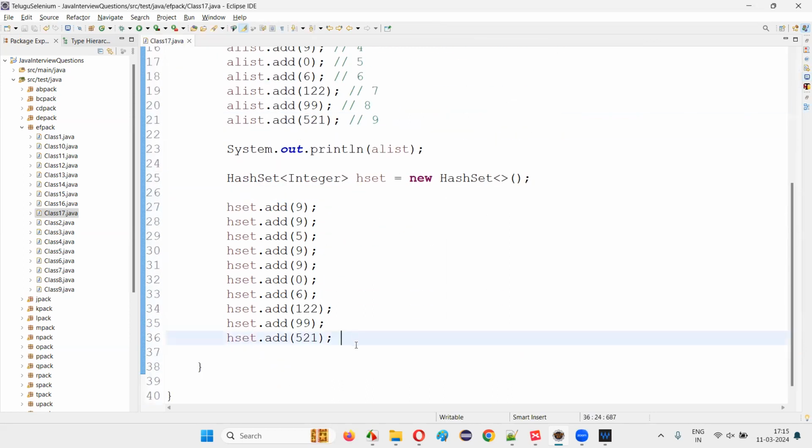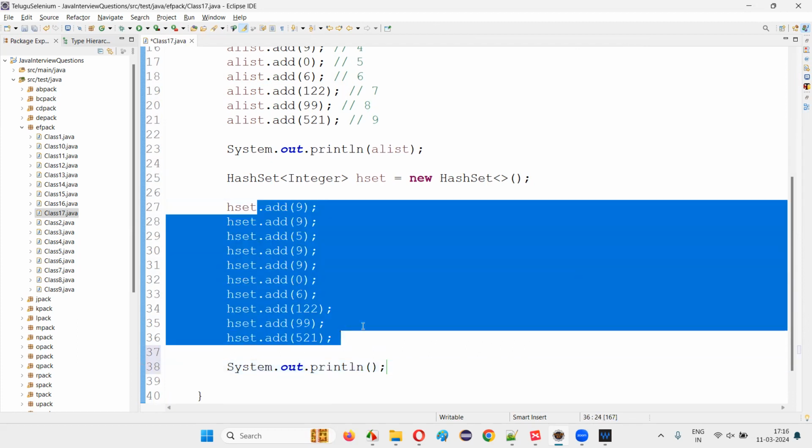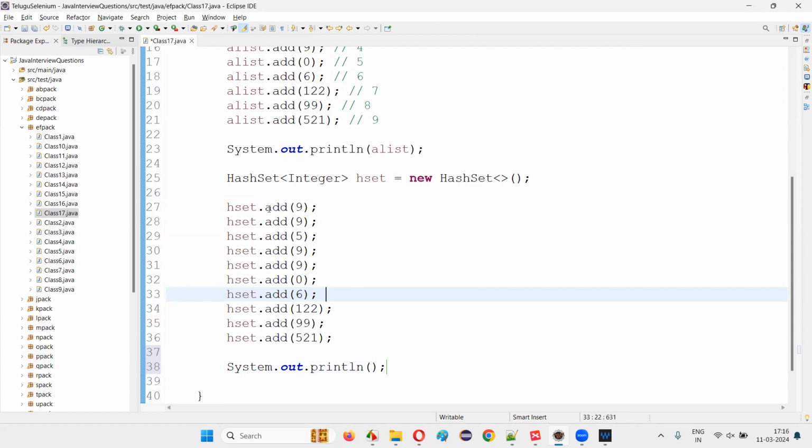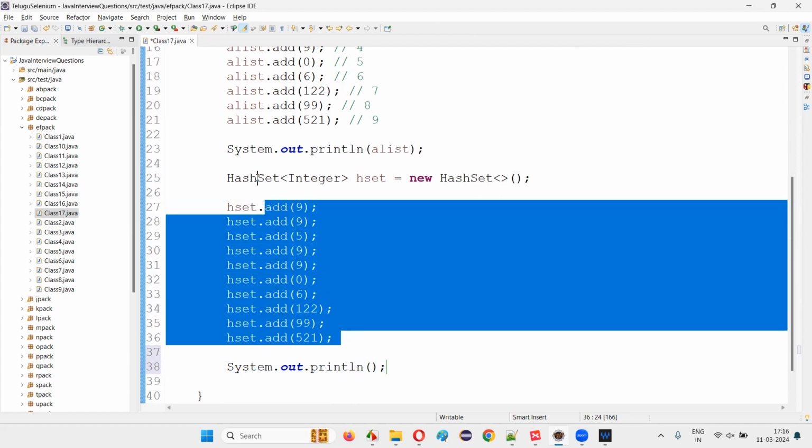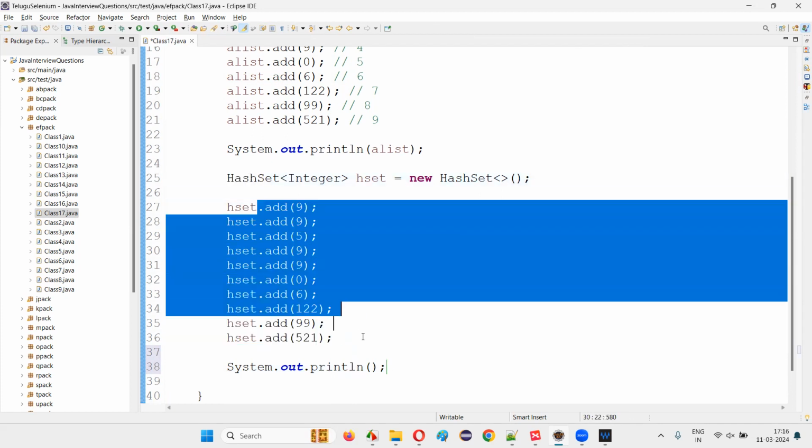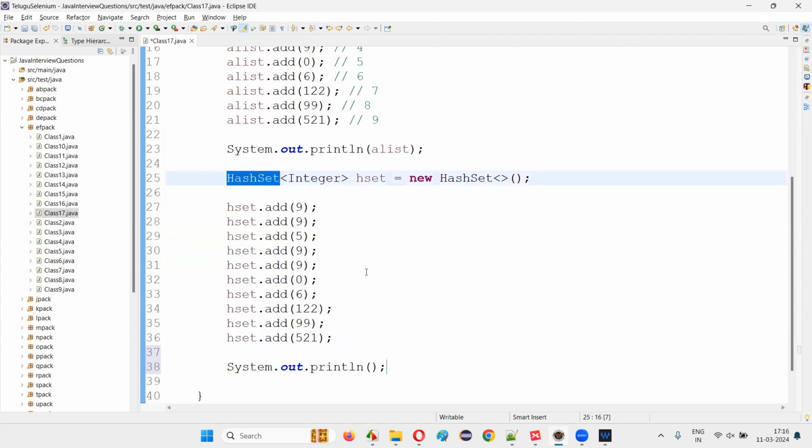But what about the hash set? Is the order preserved here? No, the order is not preserved. These elements are going to be stored in a random order. The order in which they have been added to the hash set will not be preserved. Rather, these elements in the hash set will be stored in a random order.